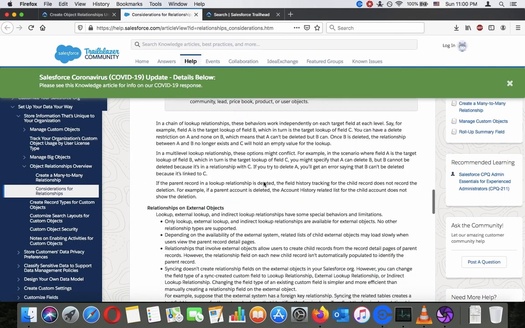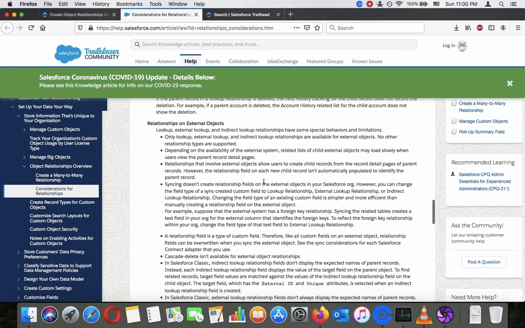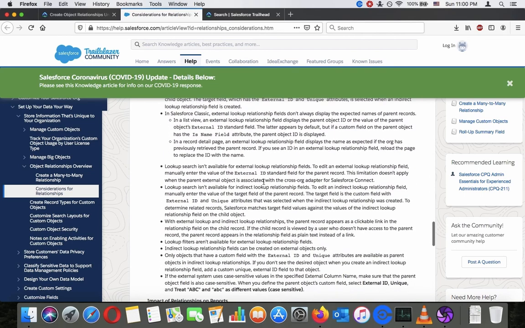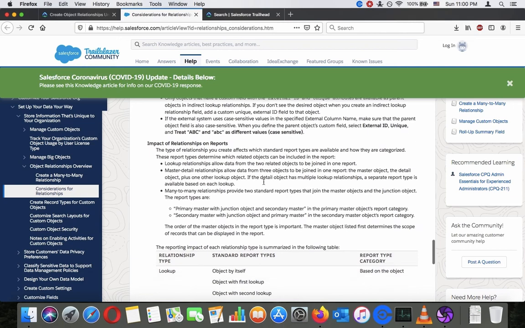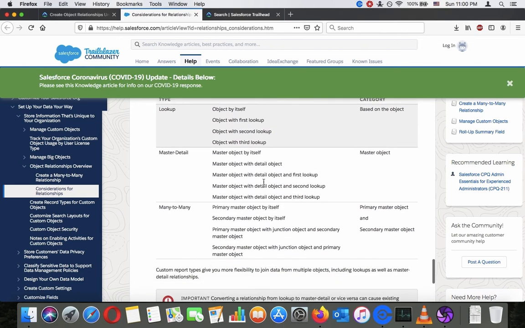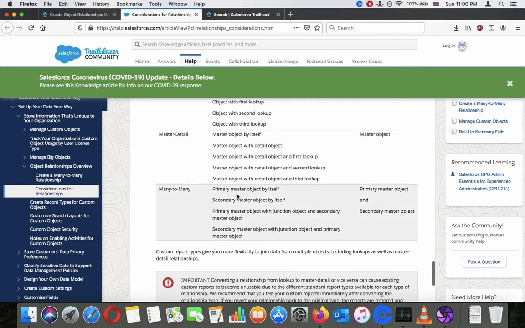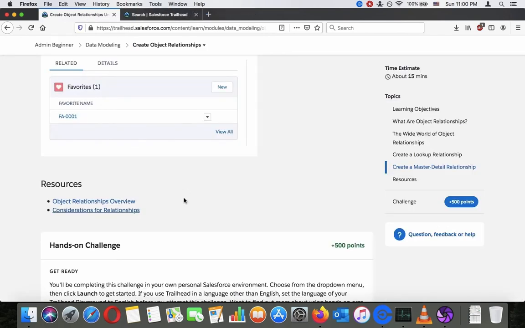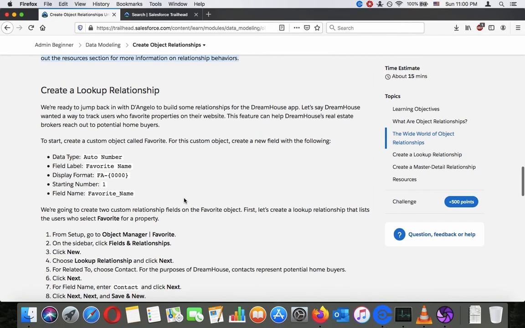So that's plenty of limits and stuff. Good to keep in mind, but not relevant for now. So let's go on to create a lookup relationship.